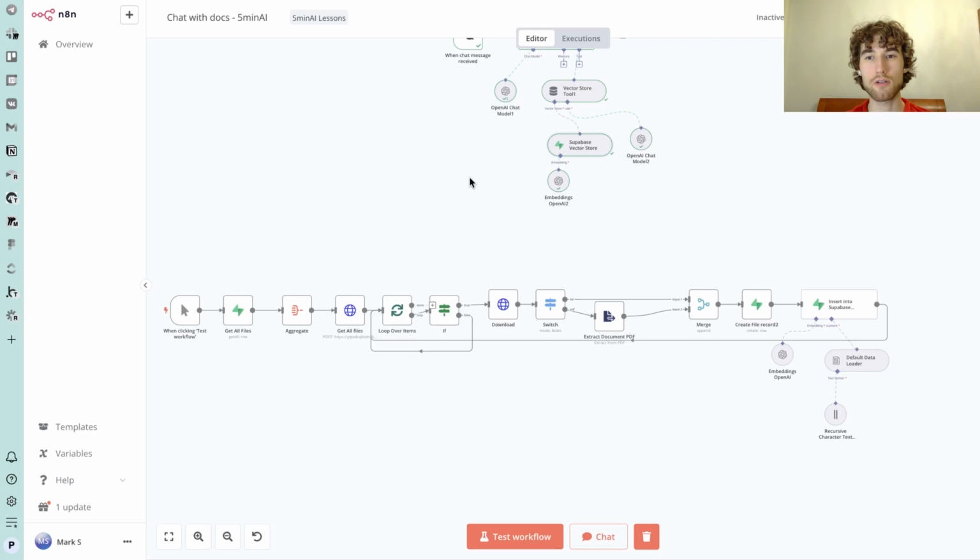Today we're going to build a chat with docs template where you'll be able to chat with your documents within Supabase, without any additional services like Google Drive or anything else.